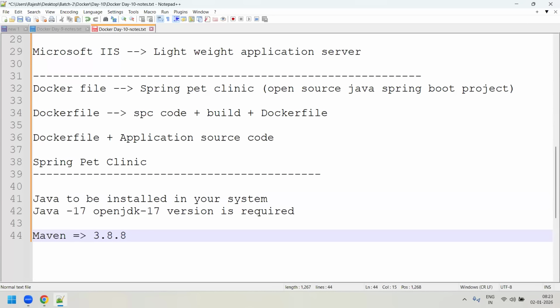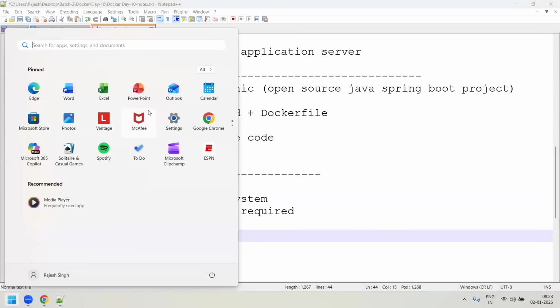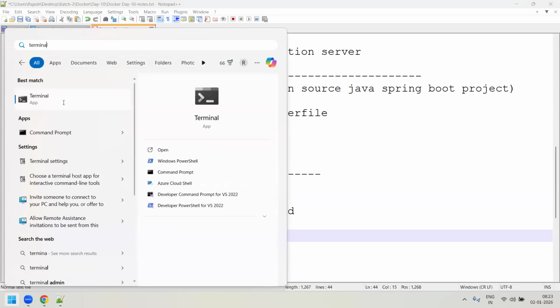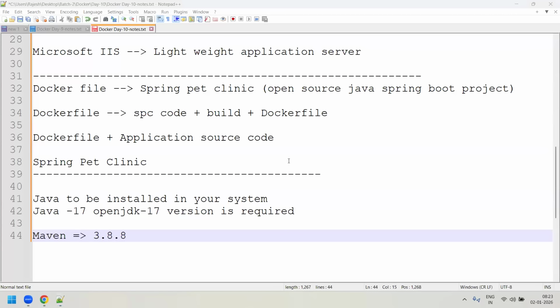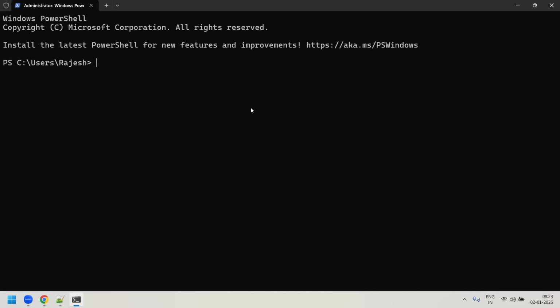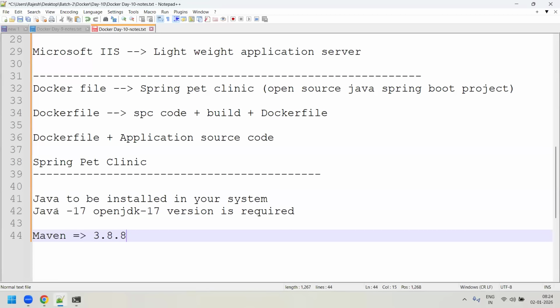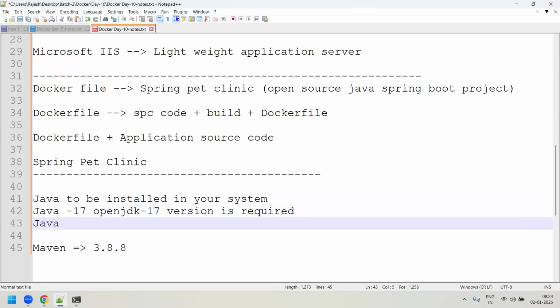So in my Windows machine, guys, if you go over here, if you open the terminal, this is my Windows terminal. Right here, I have installed Java already. Java is already installed in my system. If I try to execute the command java -version, you could see that Java 21 is there. But my requirement is Java 17. That is fine. You can even run with Java 21 also. You can compile the application.